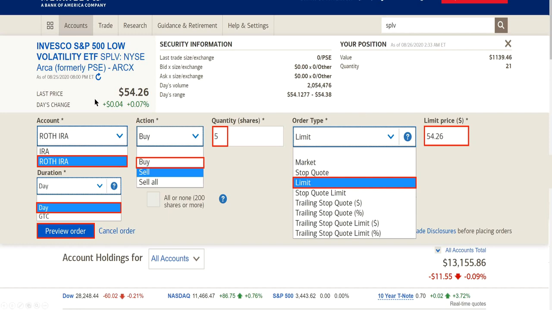If I select market and tomorrow the market goes high, it's up 2%, say this is $55 or $56, it'll buy it at $55 or $56. But if I select the limit here, this is specifically setting it at this price. I will not buy it higher than this price. If tomorrow it opens up at $58, I'm just going to wait for the pullback and buy it at $54.26.